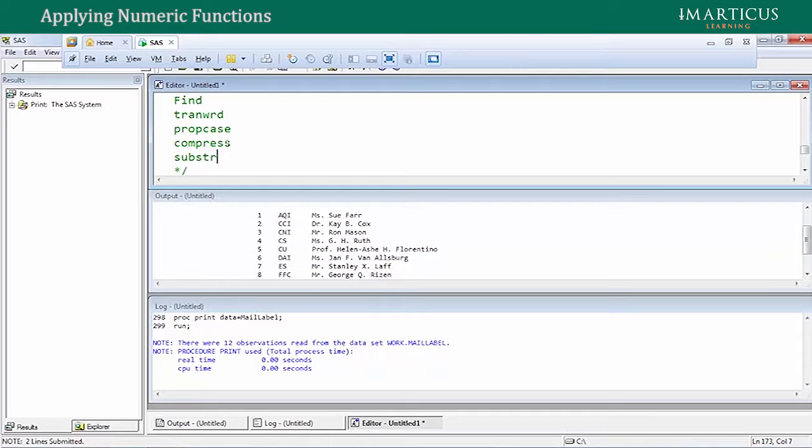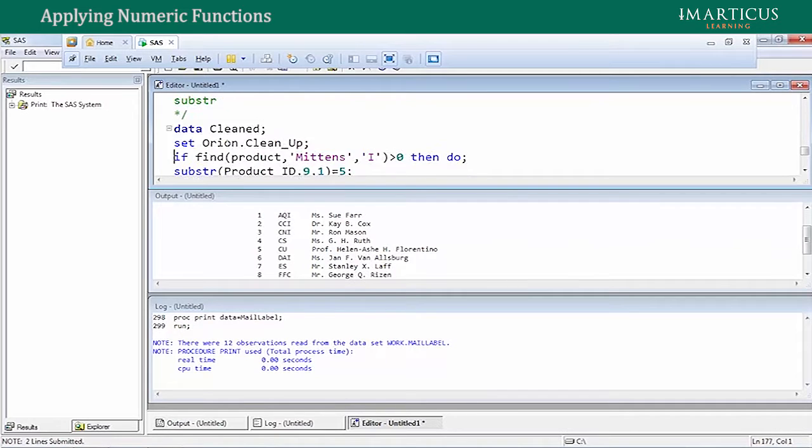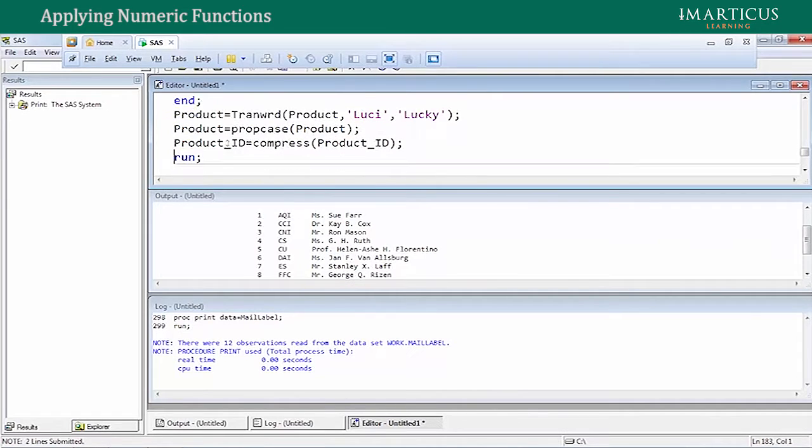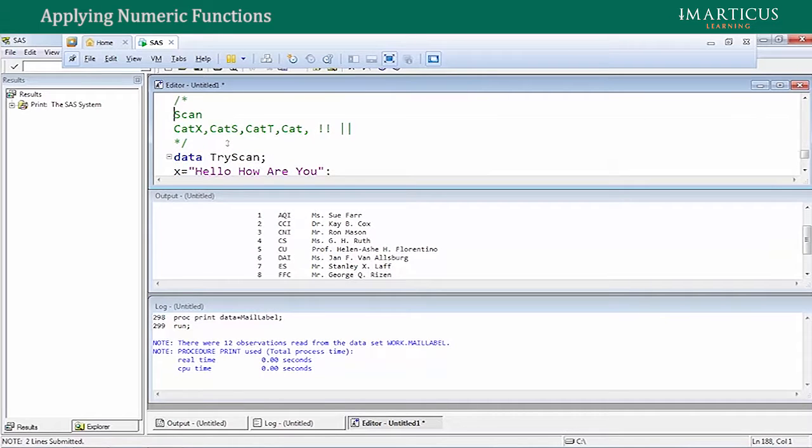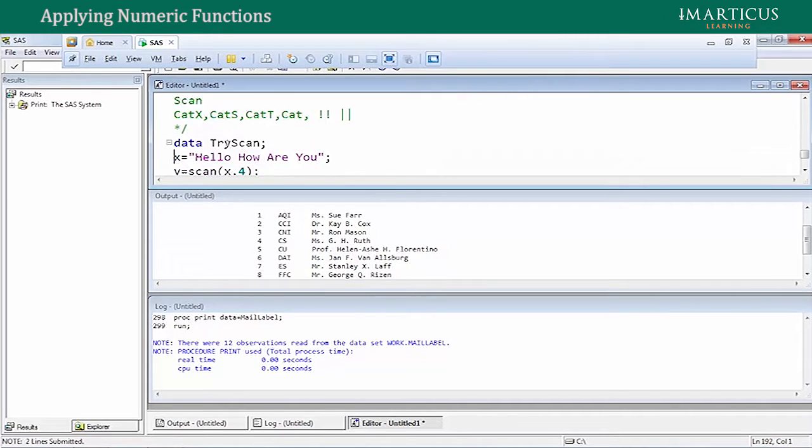In our second demonstration, we introduced find, tranwrd, propcase, compress, and substr, where tranwrd and substr were used for an almost similar task, where we located a particular string and replaced it by another string. Propcase was to make it into proper case where the first letter is capitalized. Compress was to remove the embedded spaces that we had in product ID. So those were the tasks for which we used these character functions: find, tranwrd, propcase, compress and substr.